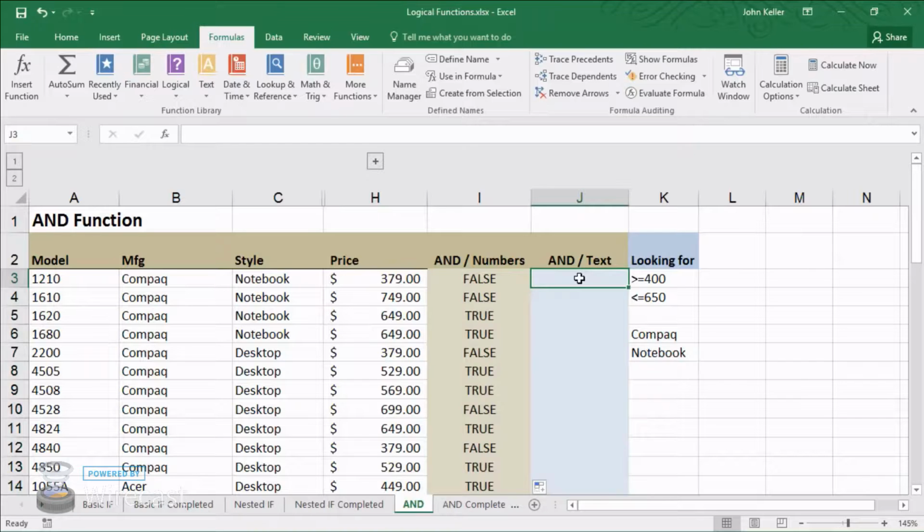Remember, it's an AND statement, both things. I want to find compact and notebooks. It's got to be both, notebook and compact. So I'm going to go ahead and grab that AND statement again.